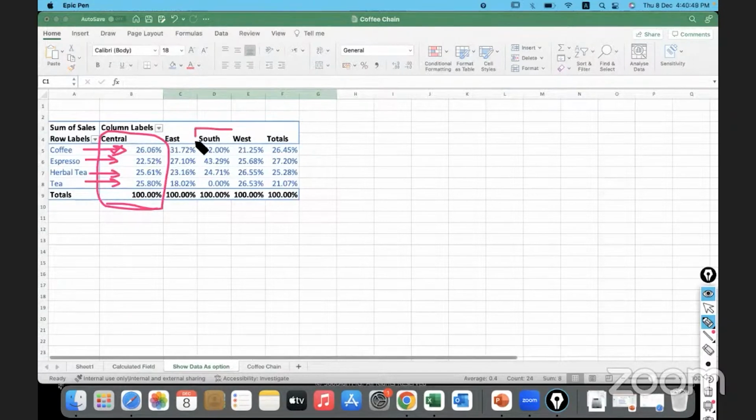If you look at the South region, we are just looking at the performance of individual regions, which are arranged as columns. So if I consider the overall sales of the South region to be 100%, then how much of it is coming from the sales of which product? 43% of the sales from South is from espresso, 32% is from coffee, and 24% is from herbal tea. Just nothing from tea because we are not selling anything related to that. Okay, I hope you all understood. So this is when we go at column level.